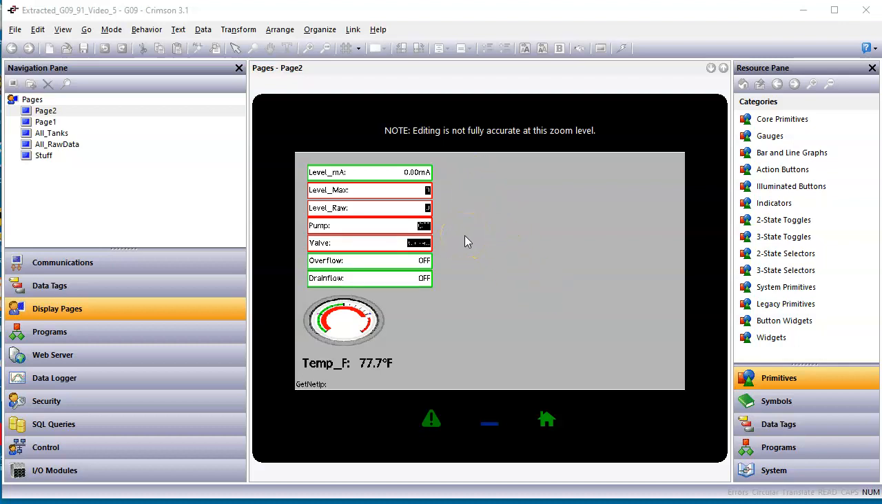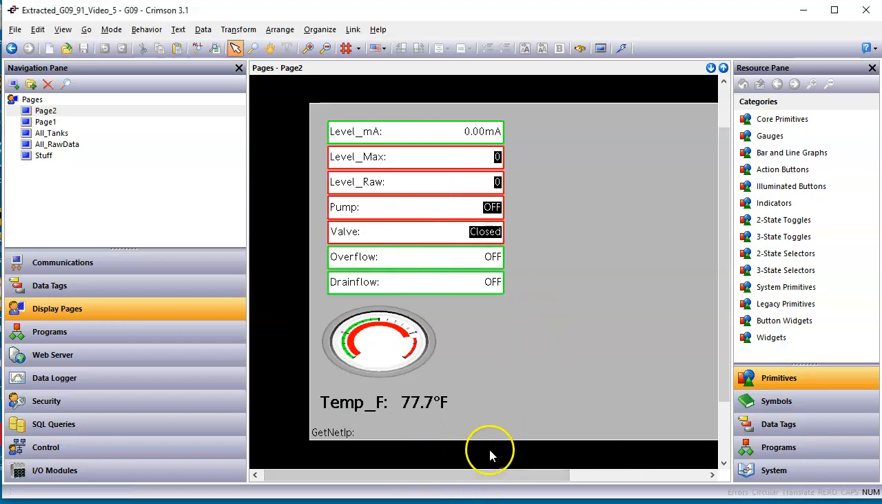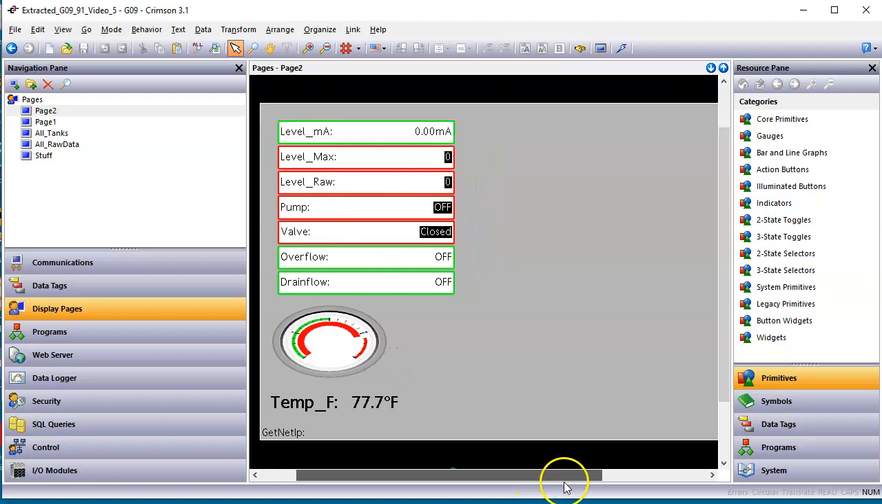Now we're going to add some graphics to this. Because right now, I'm sorry, I said right. I meant left side of the screen is all the stuff we put on here, but now we're going to use the right side of our screen to build a tank, basically, to fill up.